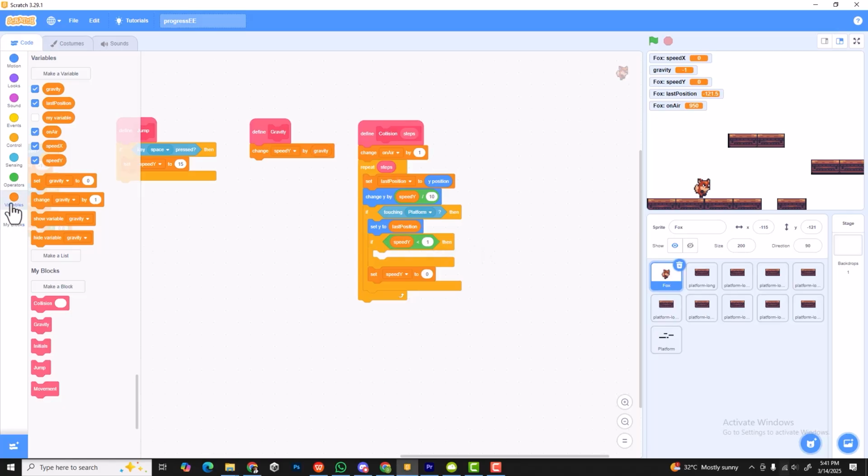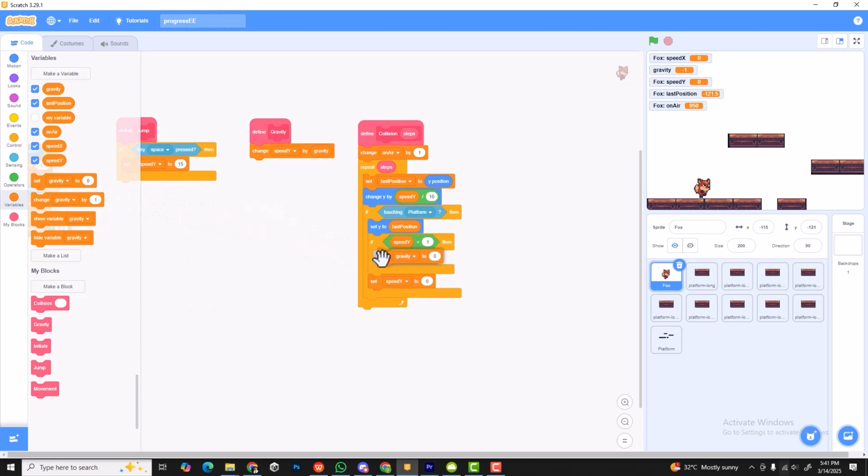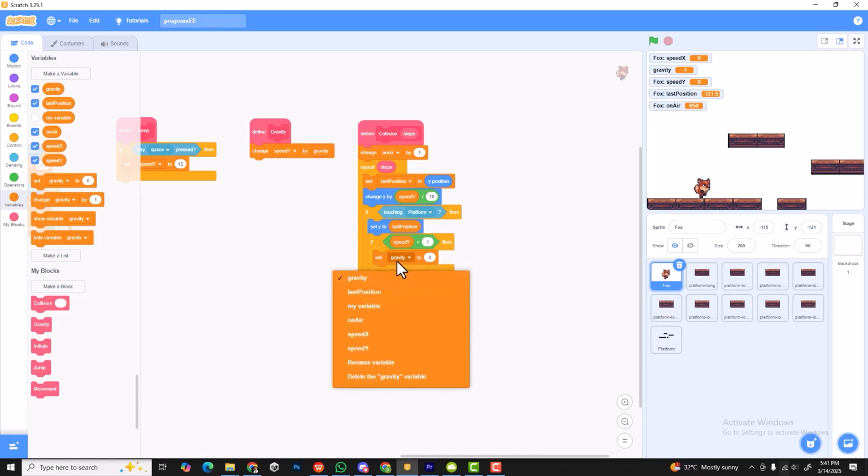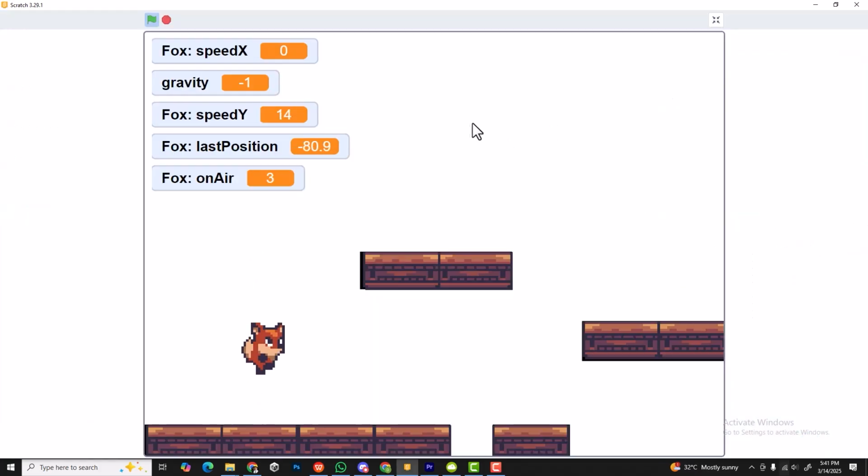5. Go to Variables, and drag the block, set drop-down to value, inside the block, if speed y less than 1. 6. Change the drop-down to onAir, and set it to 0. Our onAir value is now set to 0 when landing, and increases when we jump.